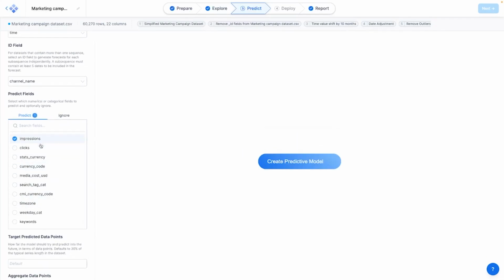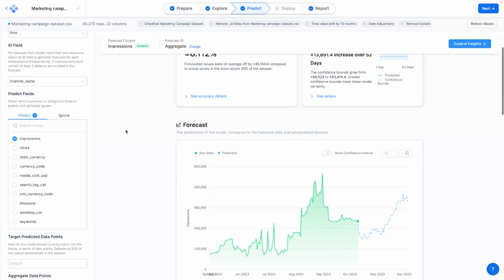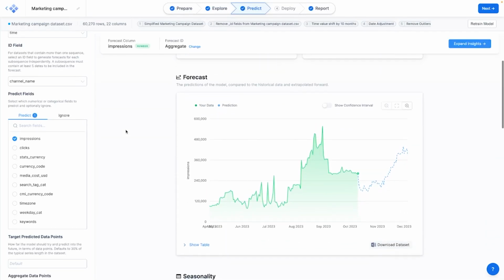I want to say, let's do impressions. We've worked on clicks a lot. Now let's say create predictive model, and let's see what it comes up with. All right, what it came up with is pretty awesome. 8% accuracy at the top, and we can see moving forward what our predicted impressions are. This is fantastic, this is useful.